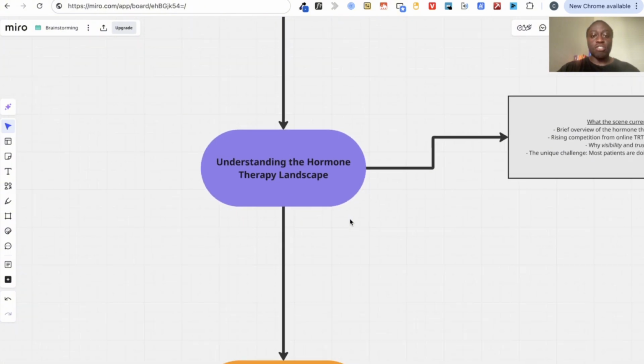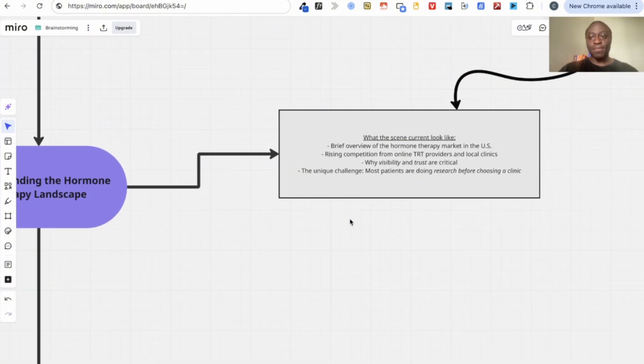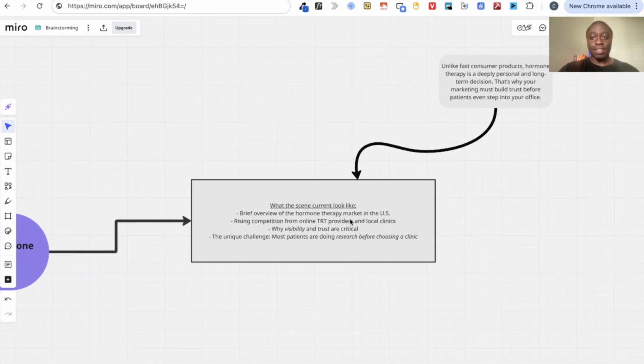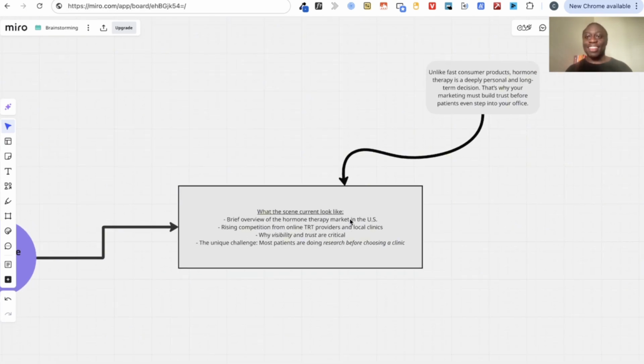So next, understanding the hormone therapy landscape. Unlike fast consumer products, hormone therapy is deeply personal and a long-term decision, because it doesn't just affect them today, this week, this month. It literally affects their whole life. Once they take something, it's in their system and they're going to feel it. And that's exactly why there's change, because these treatment plans work.